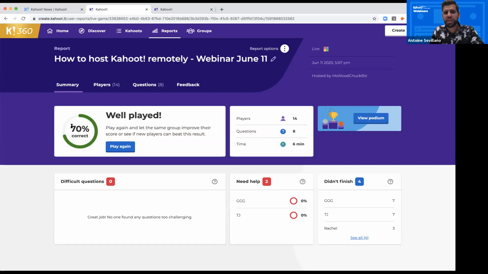First one is giving you the percentage of accuracy of all the players. And then in this game, we were 14 players, 8 questions, it took 6 minutes, and you can again share the podium. What's great about being several hosts in your team space is that you will be able to see also which host hosted which games and in which game mode with the date.